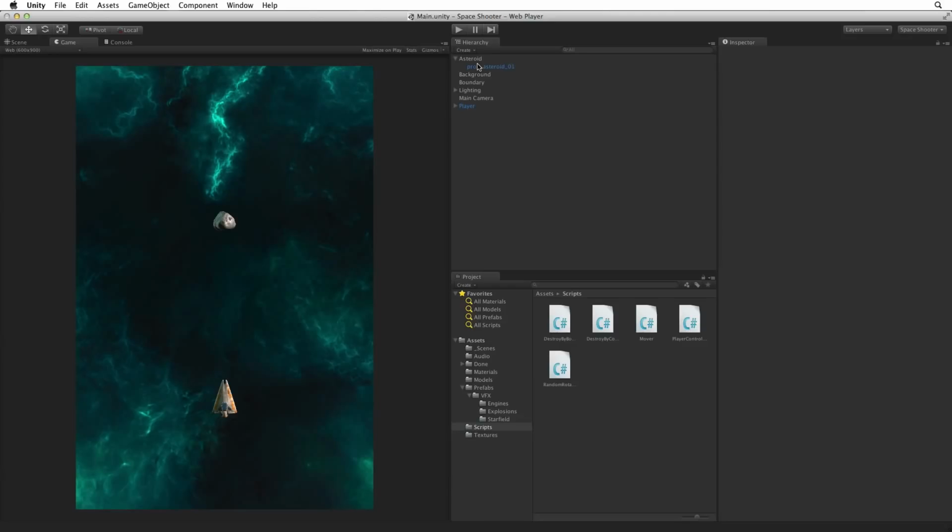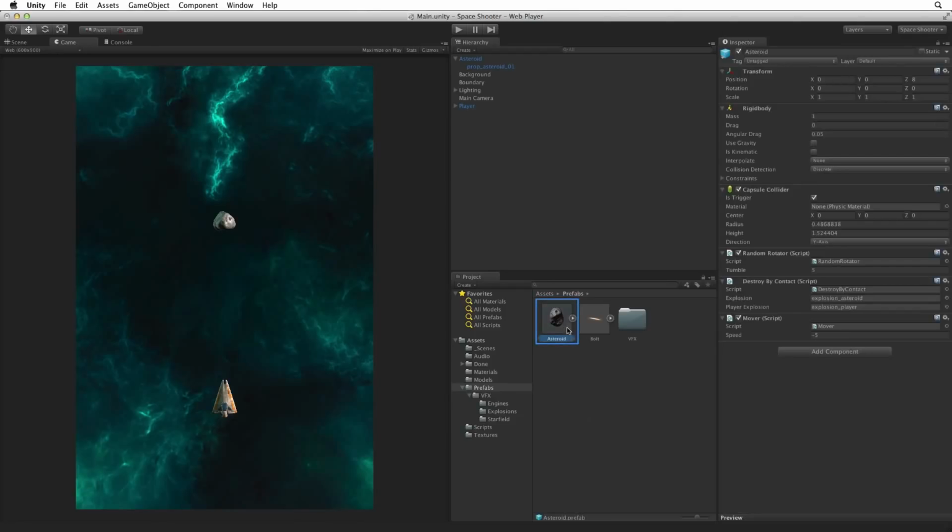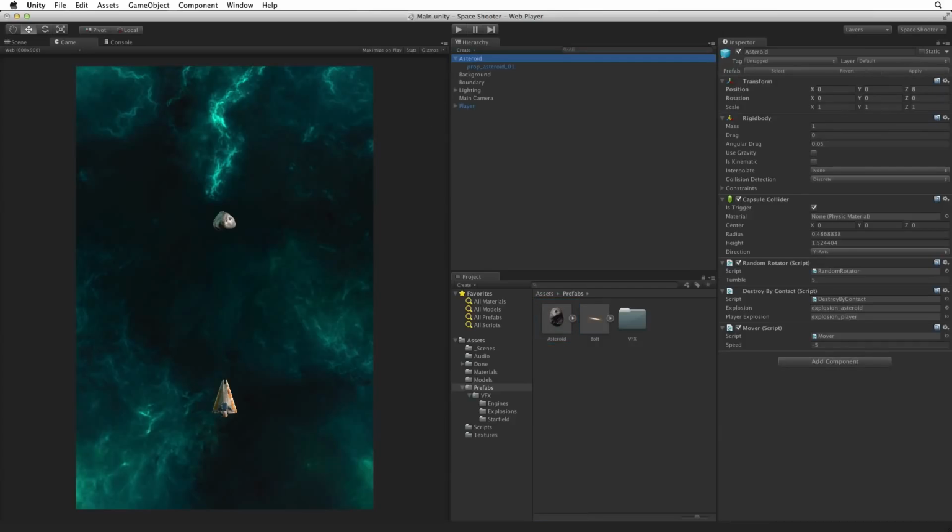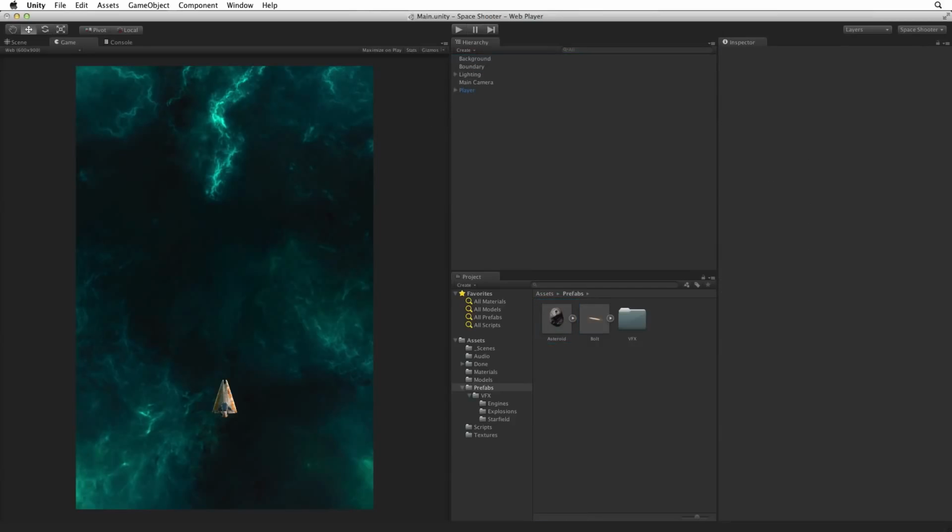We need to save this as a prefab, so drag the Asteroid GameObject from the hierarchy onto the Prefabs folder in Assets. This creates a new prefab of our Asteroid GameObject. Lastly, delete the instance of the asteroid from our scene. Our asteroid hazard is set up and ready to go. In the next assignment, we will create our game controller.